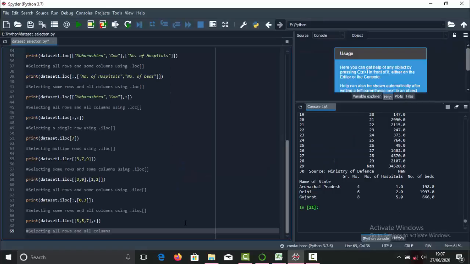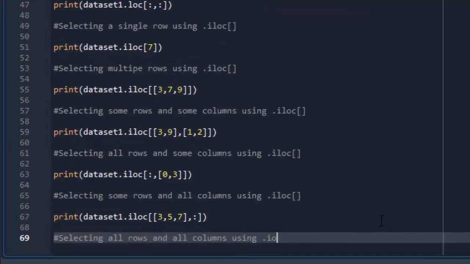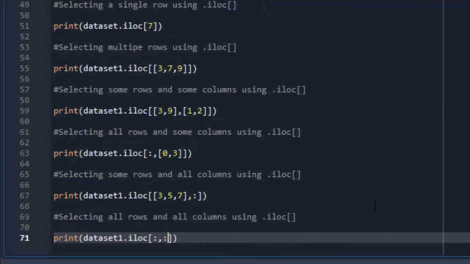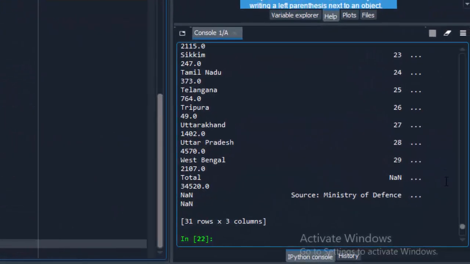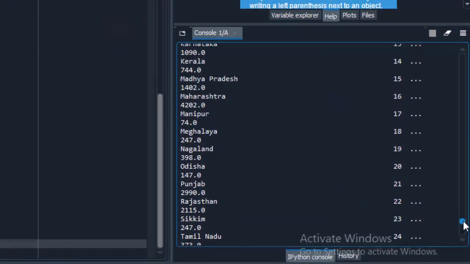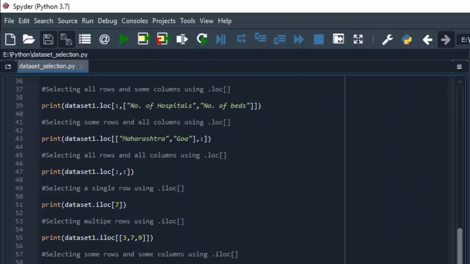Now the next example is to select all rows and all columns. We have to do the same as we did in .loc, that is, we pass a colon in place of rows and columns. Here it is showing all the rows and all the columns by using .iloc. I hope you have got how we can perform this selection operation on rows and columns of a dataset. In the further videos, we'll see how we can perform the addition, deletion and renaming operations on rows and columns which are present in a dataset.